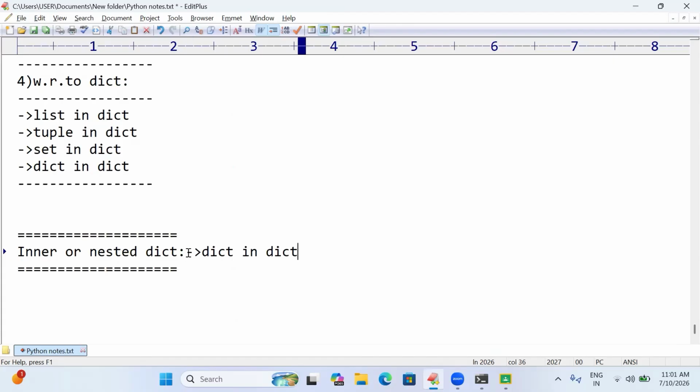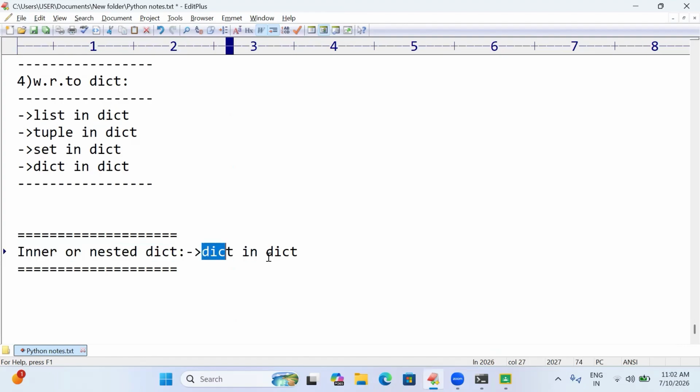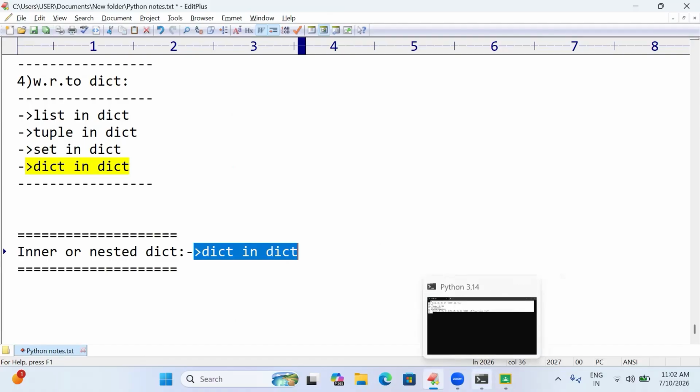So if we go to inner or nested dict, in the sense dict in dict, declaring one dict inside another dict is known as inner or nested dict. So let's try to define this dict in practical. Now I'm opening my Python command prompt.